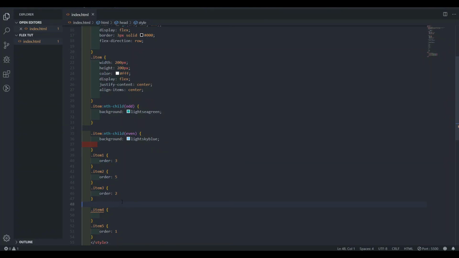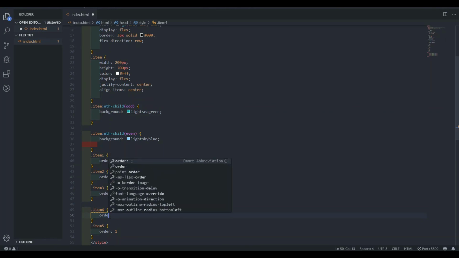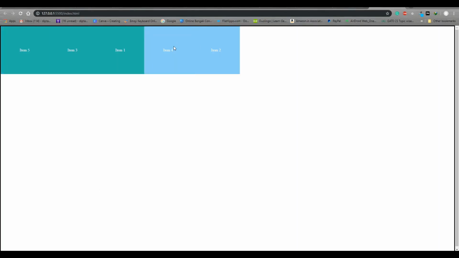You can also set it as a negative. Before that, let me write some order over here so that you can understand. Order equals to, suppose, 4. Okay, now you can see item 4 is replaced at the fourth position.